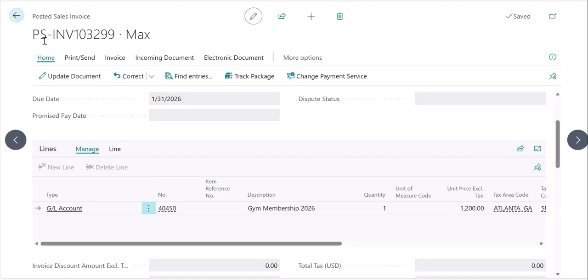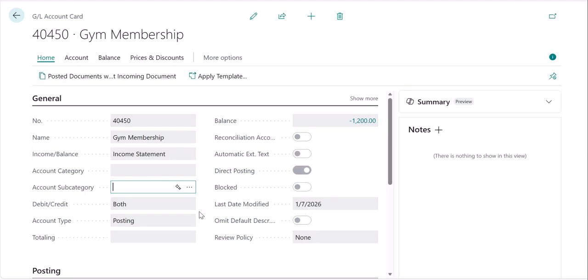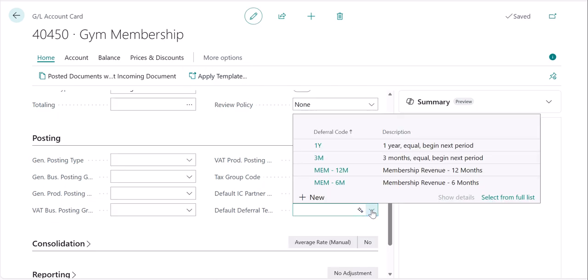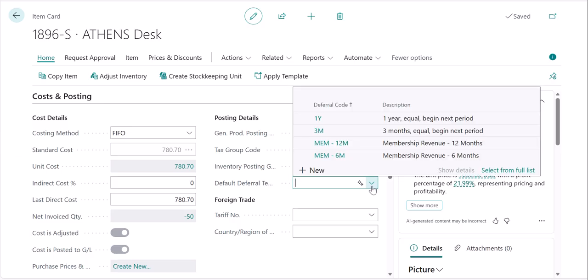We can also set the deferral templates as a default value in the chart of accounts GL card as well. When we want to set it, we go to the GL account card and then set the default deferral template value here itself. Likewise, we can also do it in the item master. Within the item master also we have this provision, default deferral templates. Here also we can select it. This way we don't need to select it every time in the sales or purchase invoices.